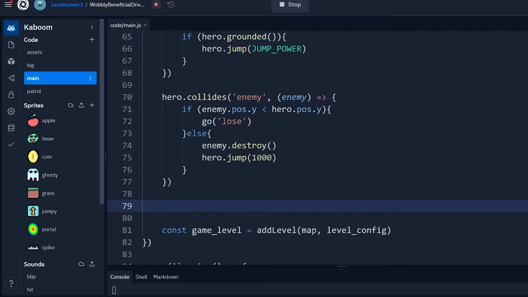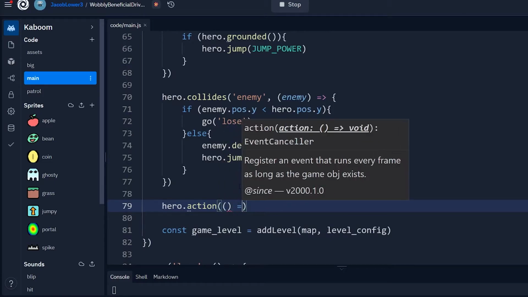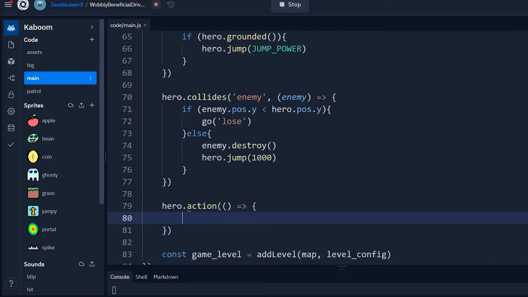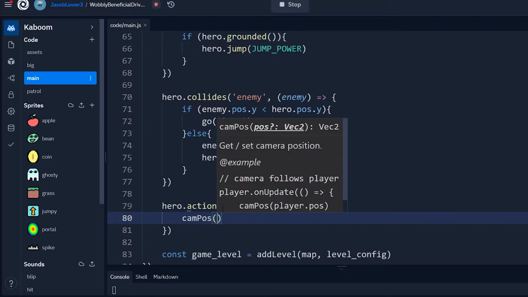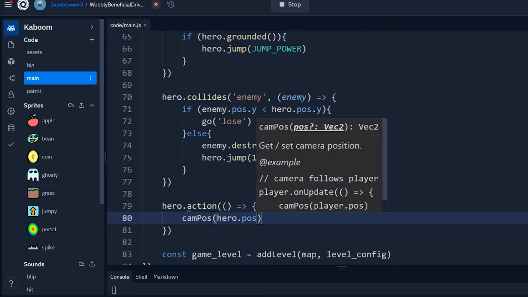So we're going to have a block of code that runs on an object every frame of the game. In our case, I want to do this on the hero, and I want to set a dot action. Maybe you can guess, we pass in an arrow function, and we can do whatever we want every frame with the hero itself. In my case, I want to set the cam position, and we can pass in an XY coordinate. We can do whatever we want here, but I just want it to follow our hero around the screen. So what I can do is say hero.position. This is going to automatically, every frame, adjust the camera to follow our hero around.